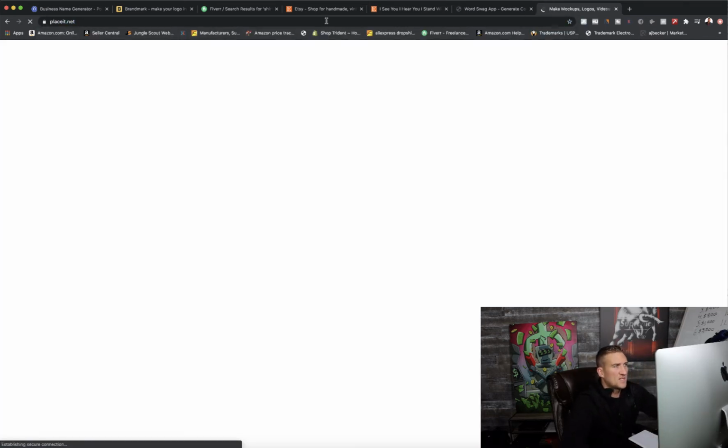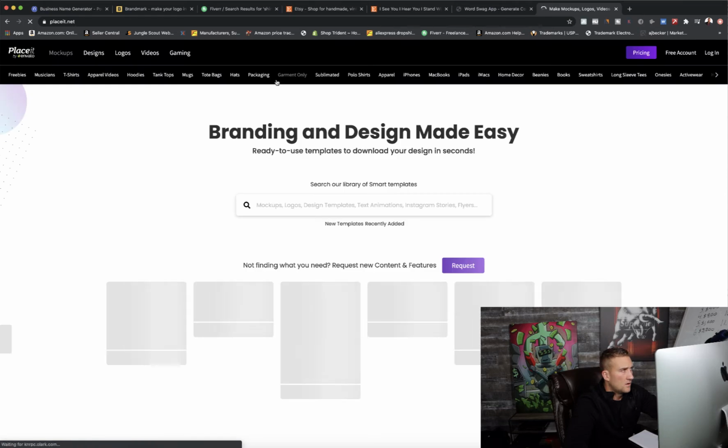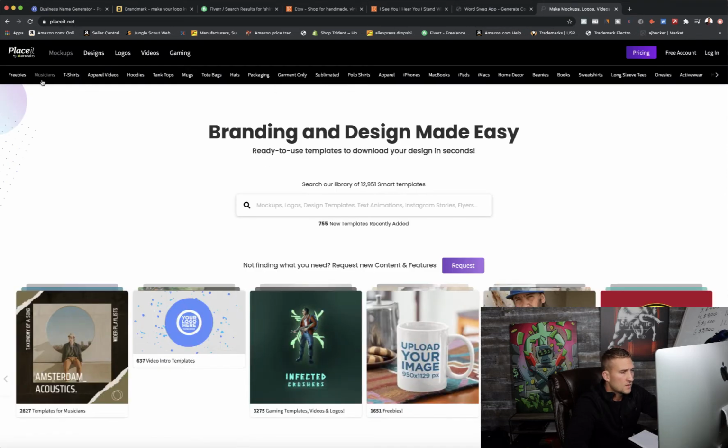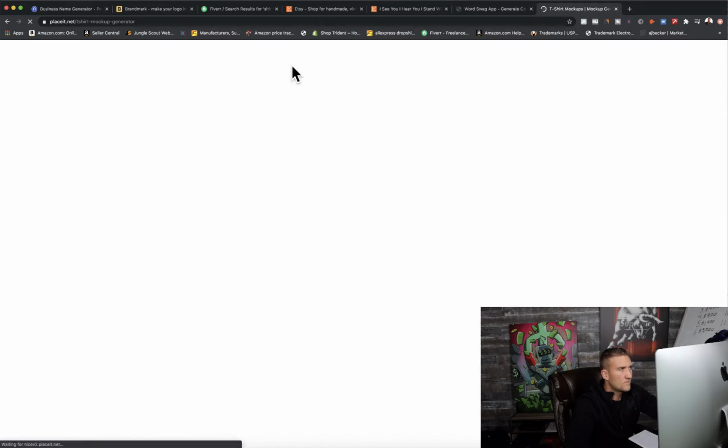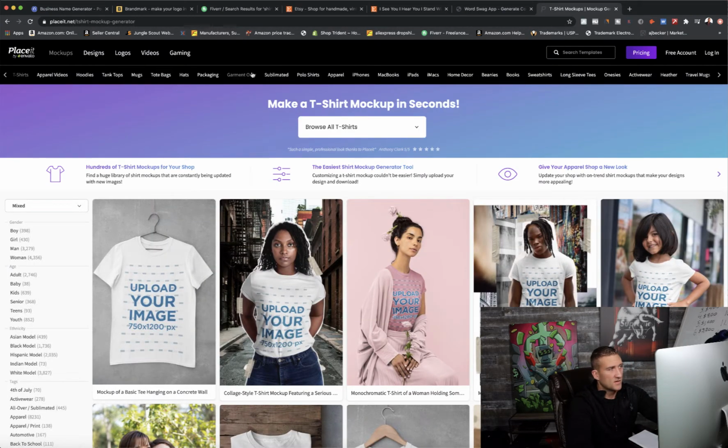Placeit.net. I think it's $15 a month to use. They have all different types of things you can do here. We'll just go with t-shirts. This will also give you ideas of what you can sell. If you come in here and look at the different things like apparel, iPhone, hoodies, tank tops, mugs, tote bags, hats, packaging, like the small stuff that you could obviously sell.